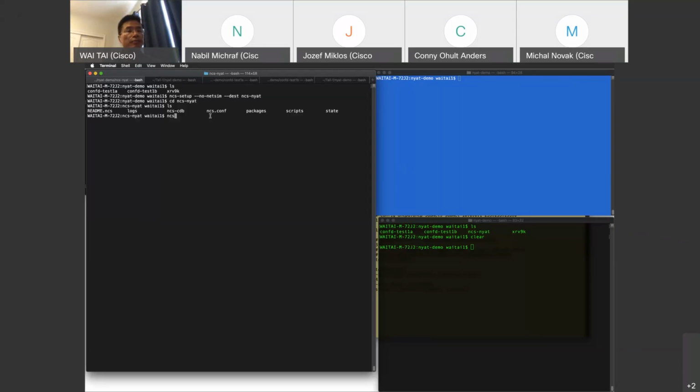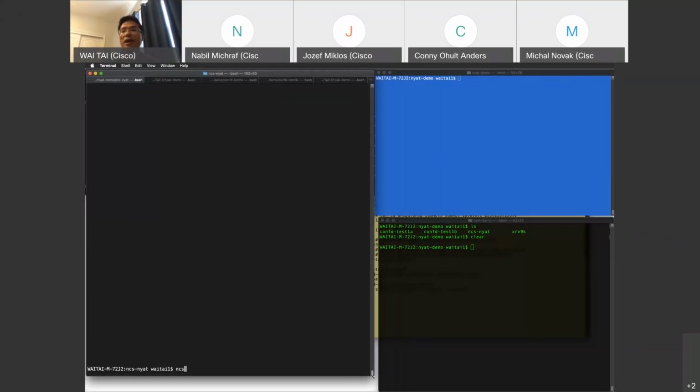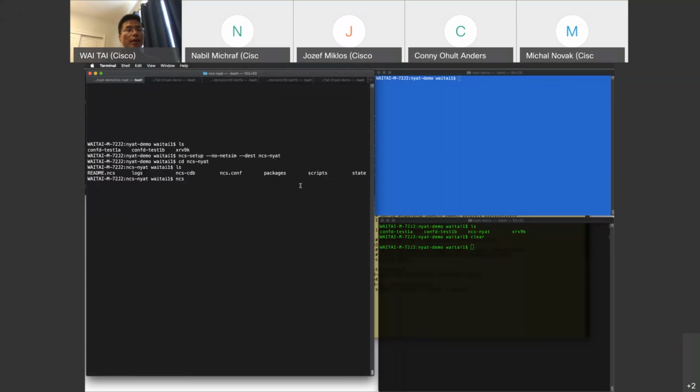Wei, could you increase the font size, please? Okay. Is that better? I want to be able to show the log files as well. If I make it too big, I won't be able to do that. Yeah, I think that's good.